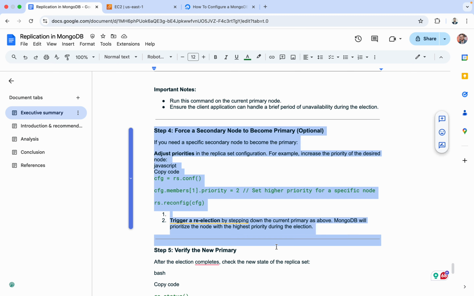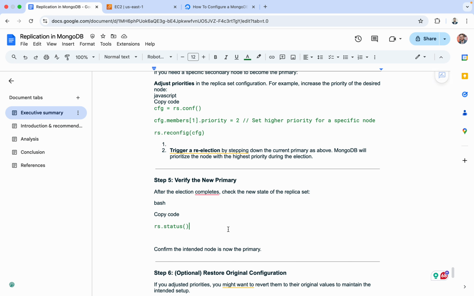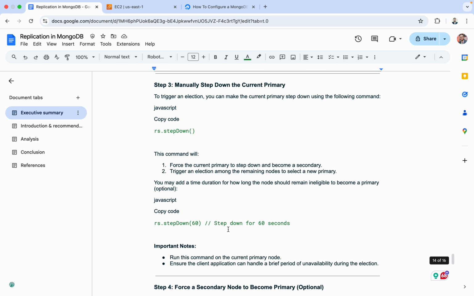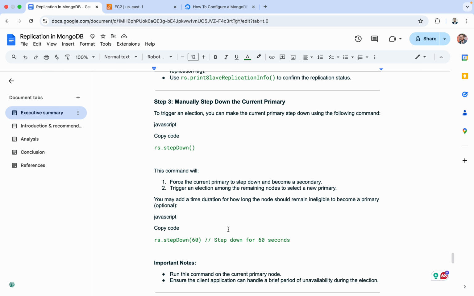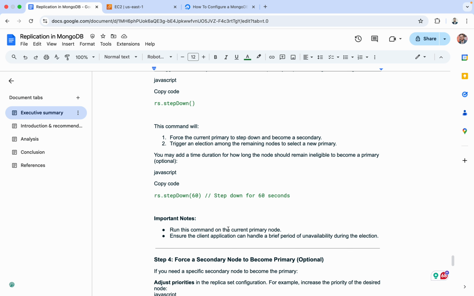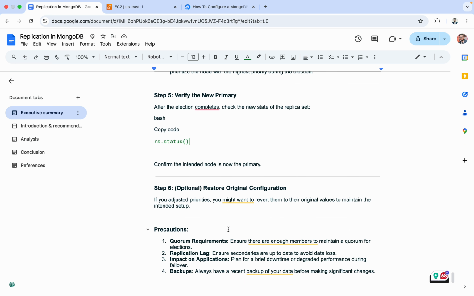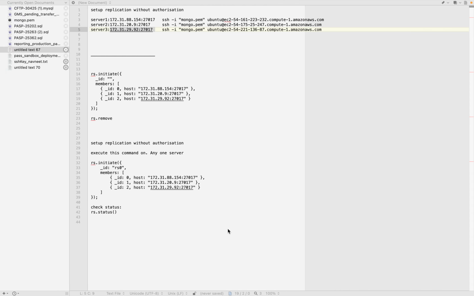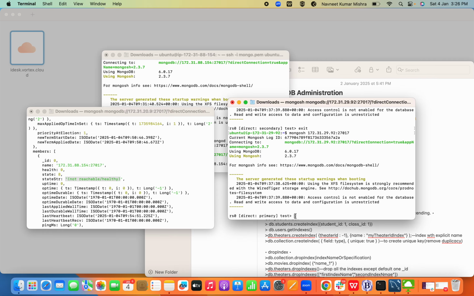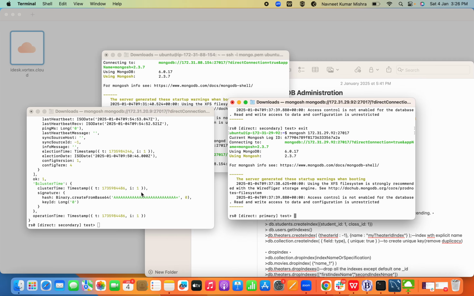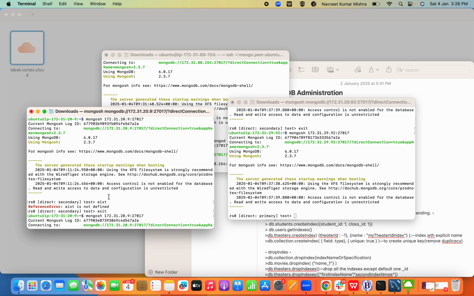Okay, this thing I will cover in the next video, where you can manually choose which node should be primary and which node should be secondary. And in the next video I will also let you know how to remove the replication totally. So thanks for watching this video.